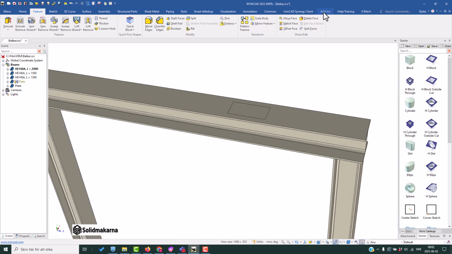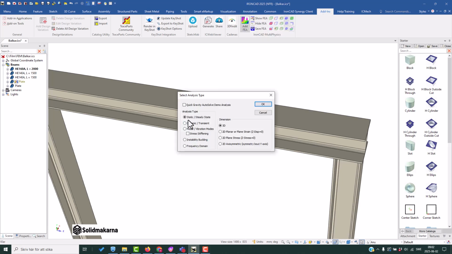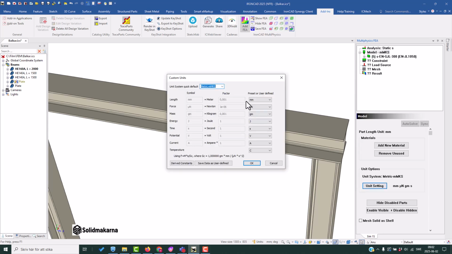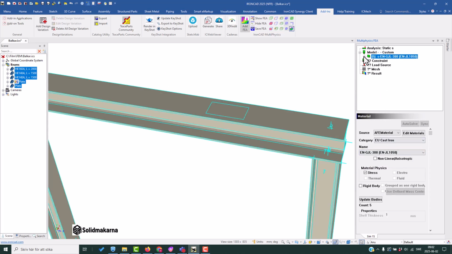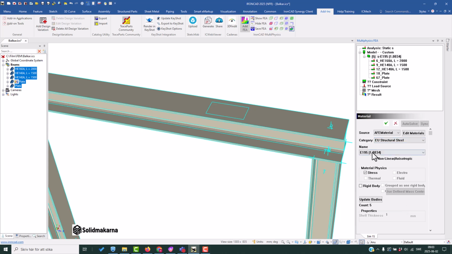Okay, I go now to the add-ins tab and choose add FEA, and I choose static analysis and hit OK. To start with I choose to change my units to whatever I like, millimeter, newton and kilogram, and hit OK. And now this material group consists of every beam and plate in this file. I want to change the material to structural steel and, for example, 235.